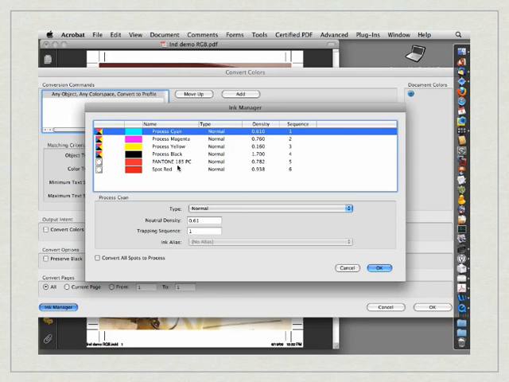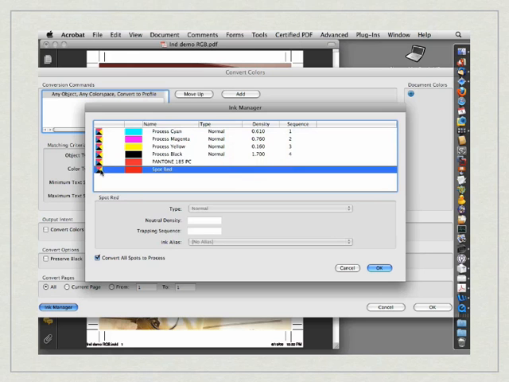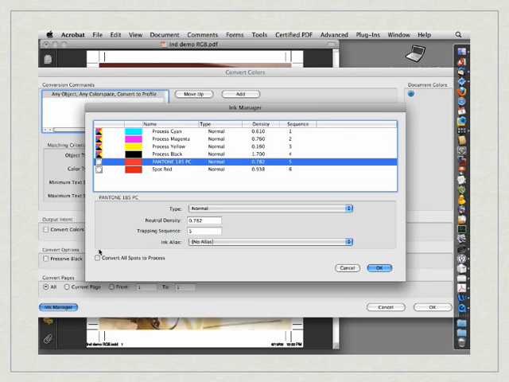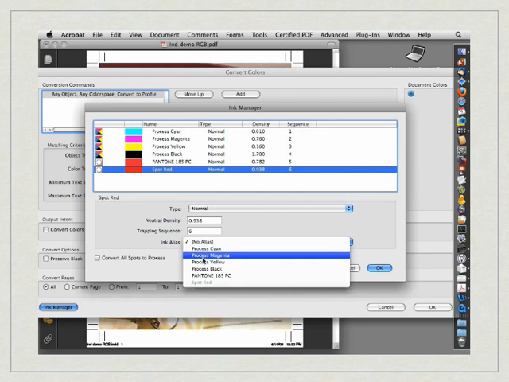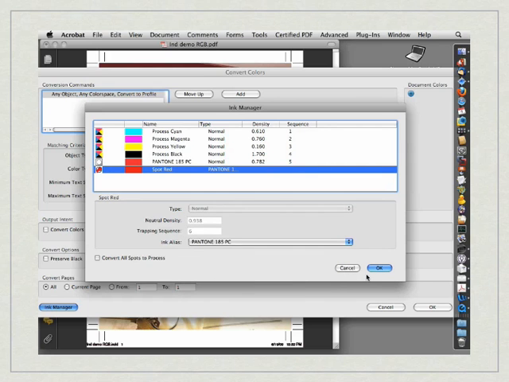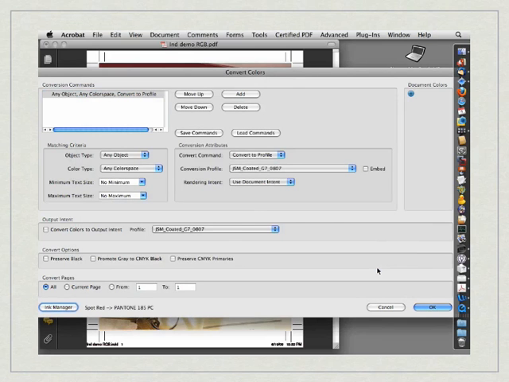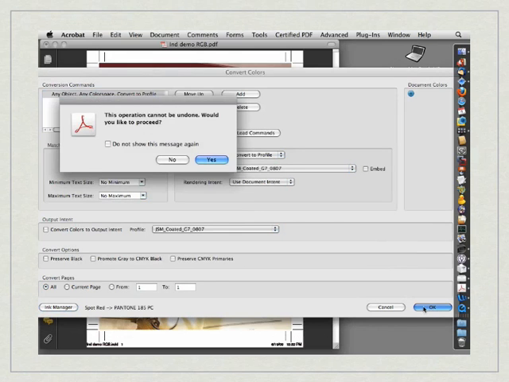And we've got a couple of options for dealing with our spot colors here. We can either go in and convert them into process by clicking on the little icon next to the name, or by clicking on this checkbox to convert all spots to process at the bottom. Or we can map one spot red into the other, and that's what we're going to do here. So we're going to combine these two spot color plates into one. We'll select the spot red at the bottom, and we're going to change that using the ink alias into Pantone 185. And now we'll hit OK, and OK again.